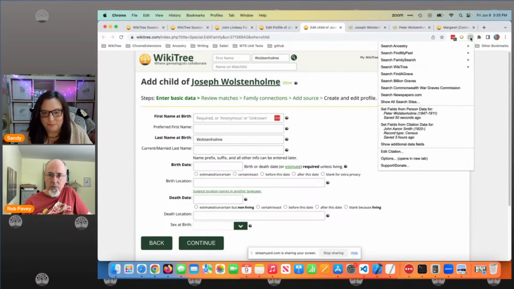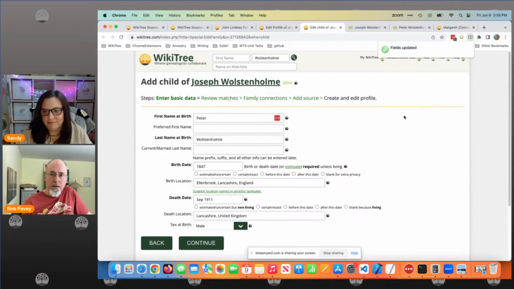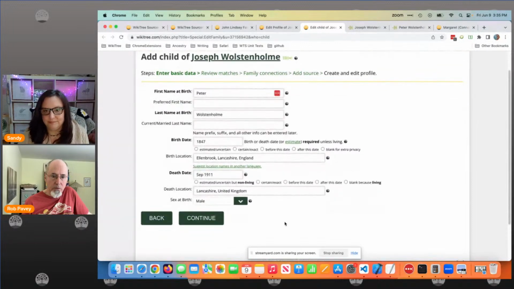So here, it's asking you to enter all the information. Because we saved the person data, we can set the fields from the person data, and it tells you this is what you saved from. Just so you don't do the wrong one, this is what's saved from Peter Wolstenholme 50 seconds ago. So I've updated the field, so it's put in the name, the birth date, birth location, death location, and so on.